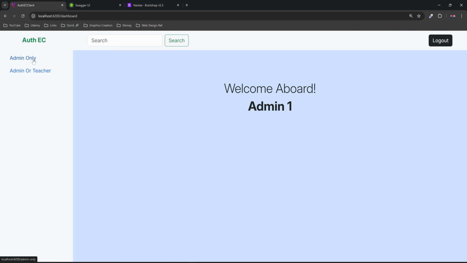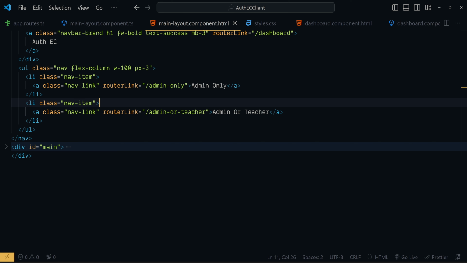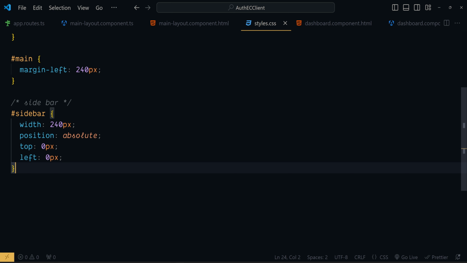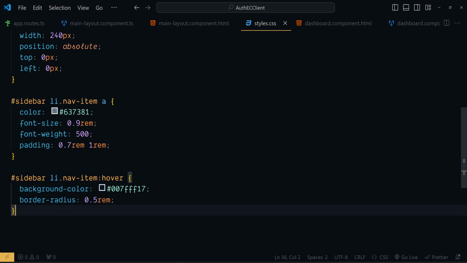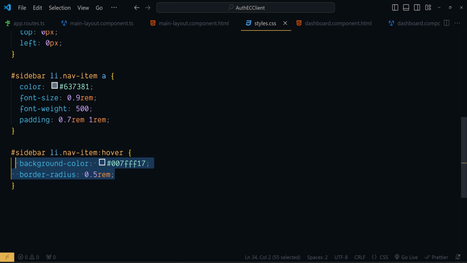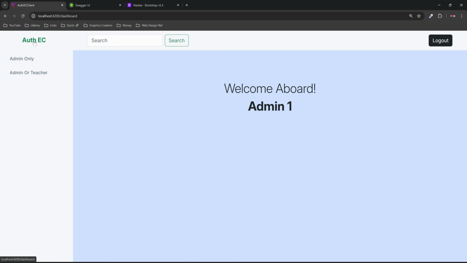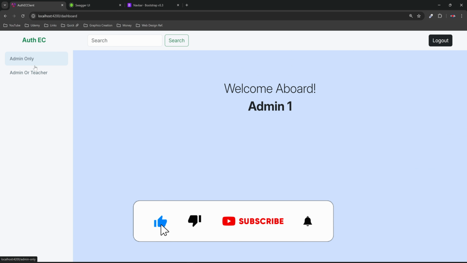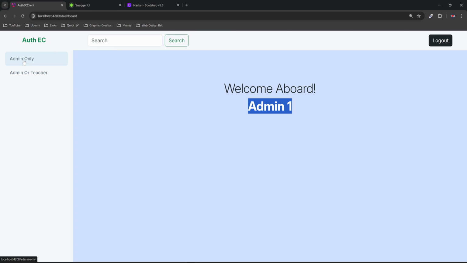So this is how the nav links look like. In order to customize their appearance, let's update the global style sheet. So here we have changed the appearance of the menu items and here we have the mouse over effect. And this is the final result. Now at present we are logged in with an admin user. So both of these routes should be accessible to this user.